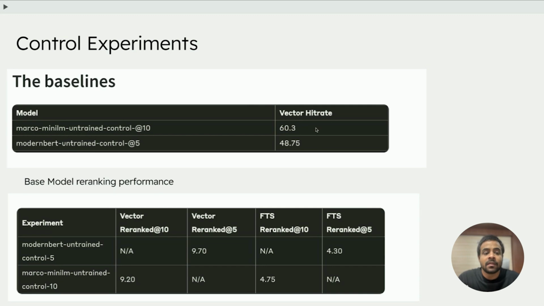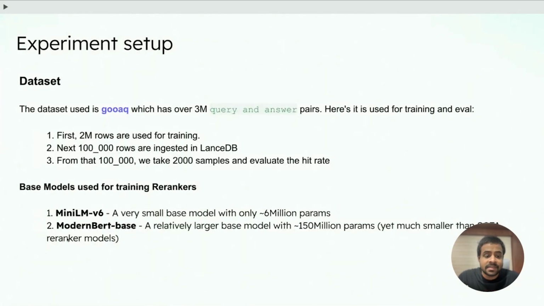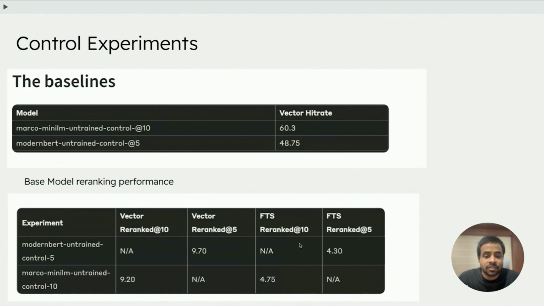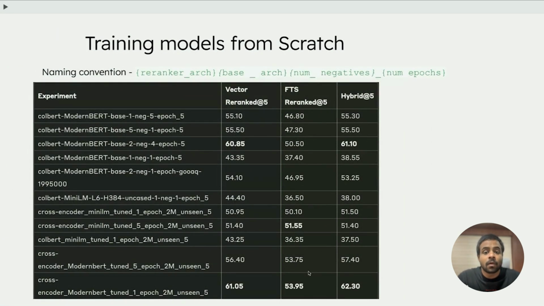We'll just care about the hit rate at top 10, which is the accuracy of getting the right document if we extract 10 documents at a time from a vector search result, and then top five. So these are the accuracies. And baseline model re-ranking performance: what we've done is we have just taken these base encoder models. These are not trained for re-ranking yet. So you can see the results are very bad. It's even worse than random. Both of them give us 9%, 4%, 9%, 4%. Right? Now let's look at the trained results.